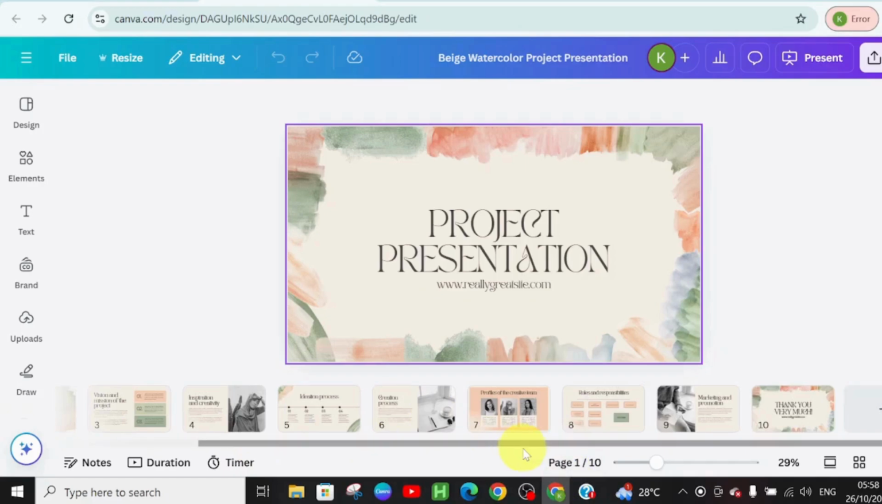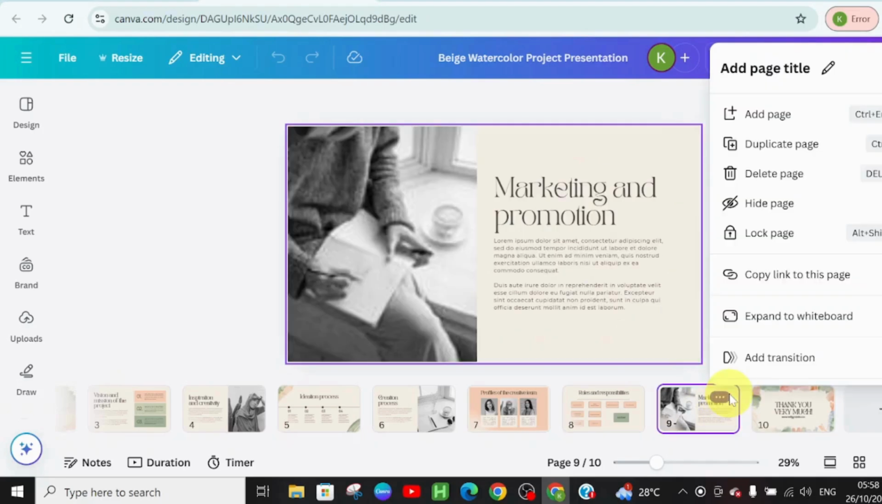We have 10 slides here, but we don't need this many. So I'll start by showing you how to delete a slide or a page that is not needed. Once you click on this, you see this option here, page 9. Then you see this three-dot button, click on it, and you'll see add page, duplicate page, delete page, block page, copy link, expand to wide, add transition.